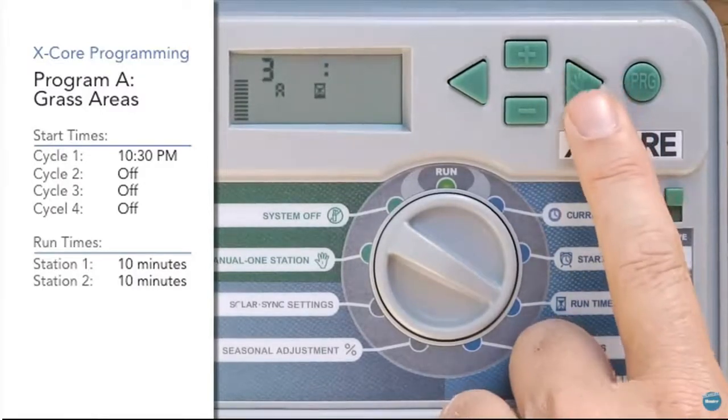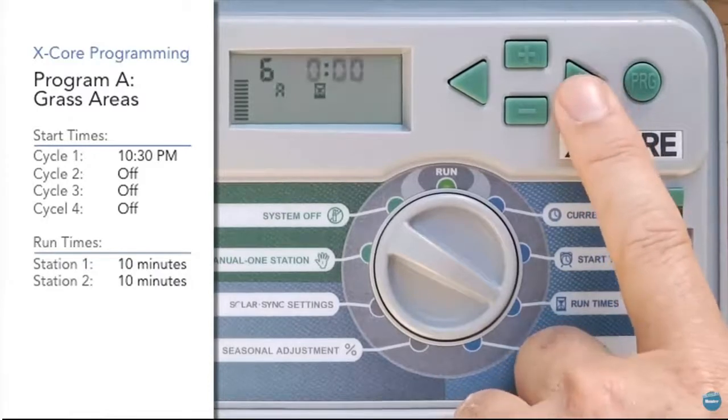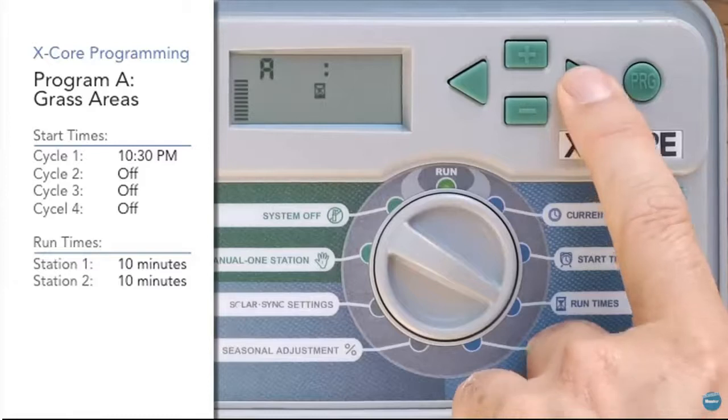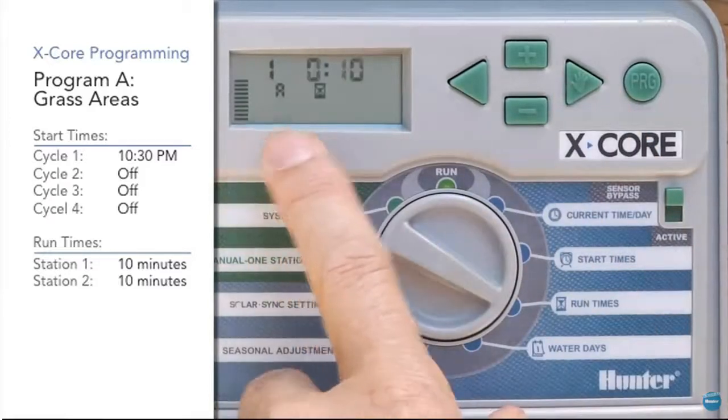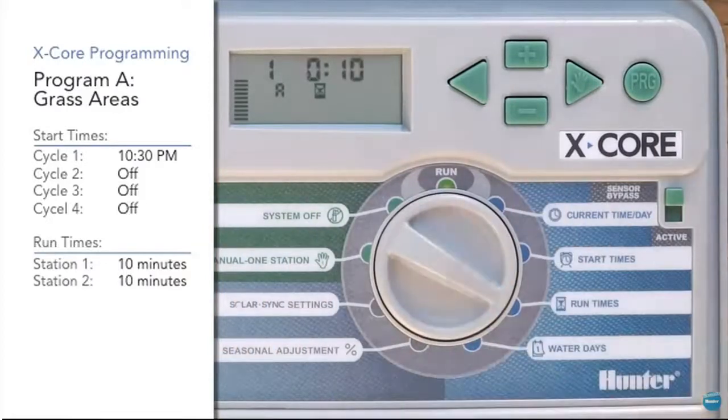Right arrow goes to station 3. We're going to leave him blank. Station 4, station 5. This may be a 6 zone or a 7 or 8 zone controller, but we're only including station 1 and 2 in this program. At the end of all that, you're going to have a total runtime for that program. In this instance, it showed 20 minutes.